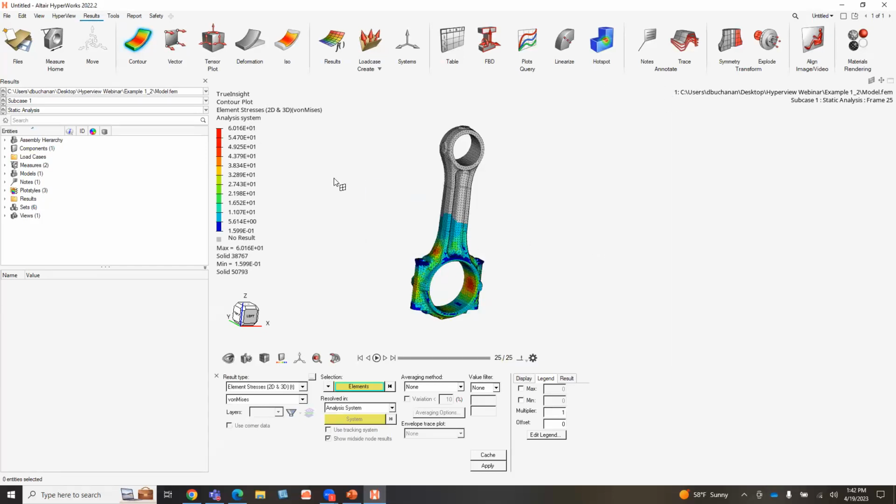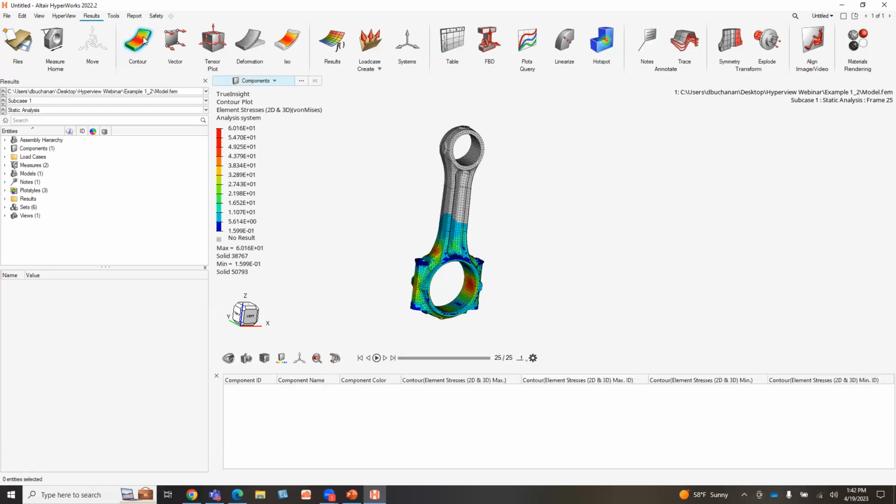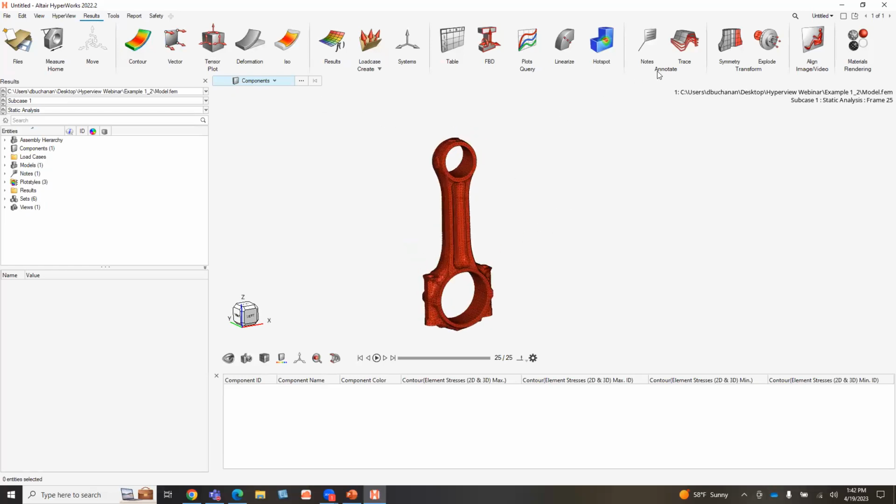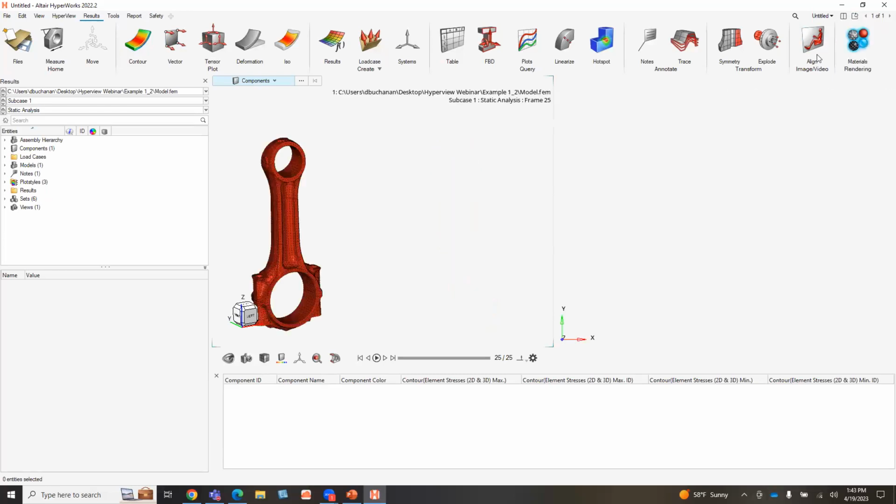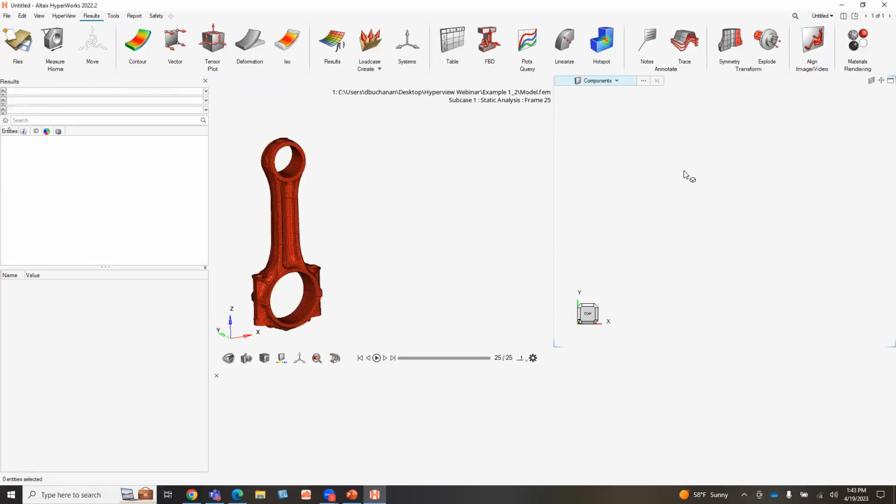Great. So let me clear this plot. Another really cool thing about HyperView is its capability to have multi-window visualization. One of the things that I'm typically always doing in HyperView is layering windows. You see at the top right here, it gives you a lot of different options. I'm going to go to the second box right here, and you'll see it creates another window.